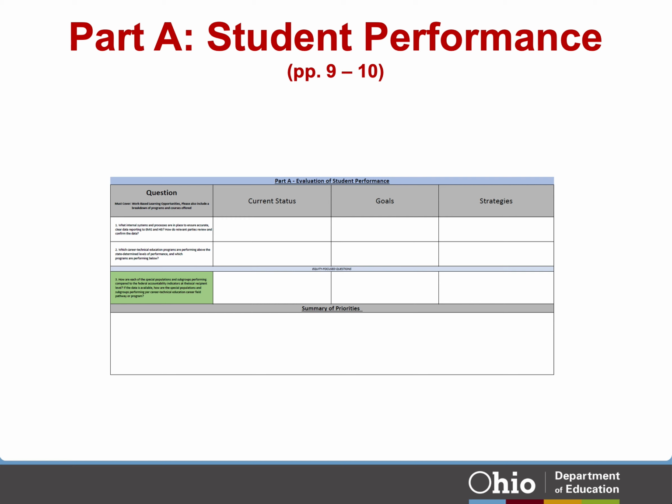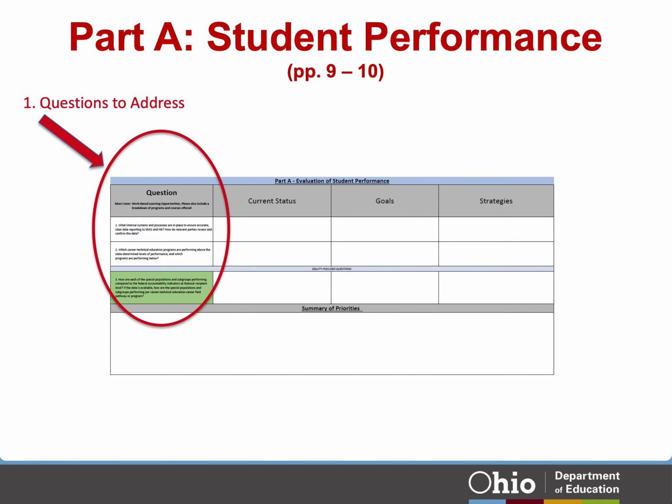Let's look at the Student Performance tab in the Local Needs Assessment portion of the workbook, which shows the template for the rest of the CLNA tabs. Pages 9 and 10 of the guidebook provide you with instructions in how to address this federally required evaluation of student performance. The first thing I want you to note in the Excel workbook is the column labeled Questions, circled here in red and labeled as Point 1.